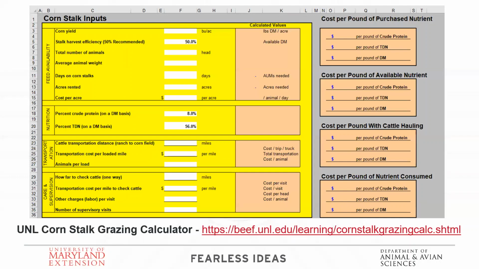in this free Excel spreadsheet. Okay, so you can go to this link and download it. You put in the corn yield for the fields you have or you want to rent.